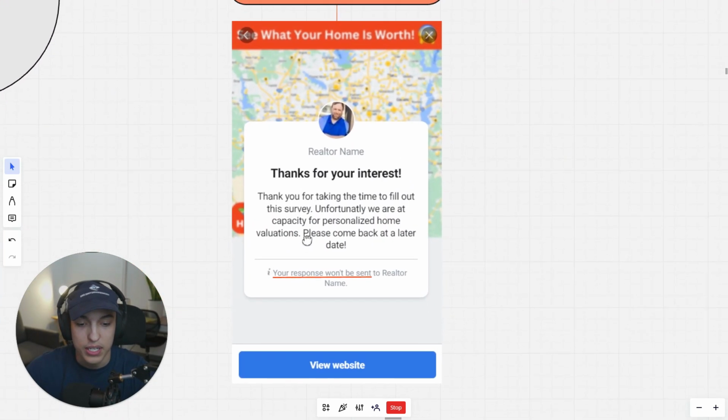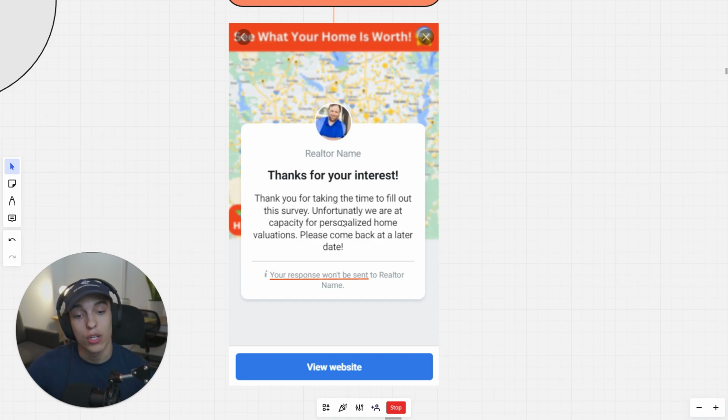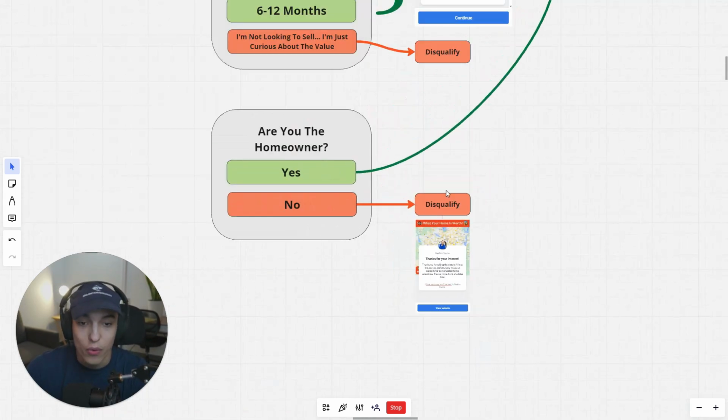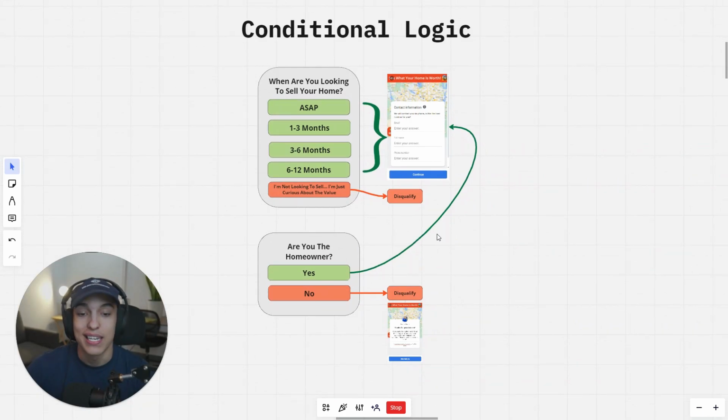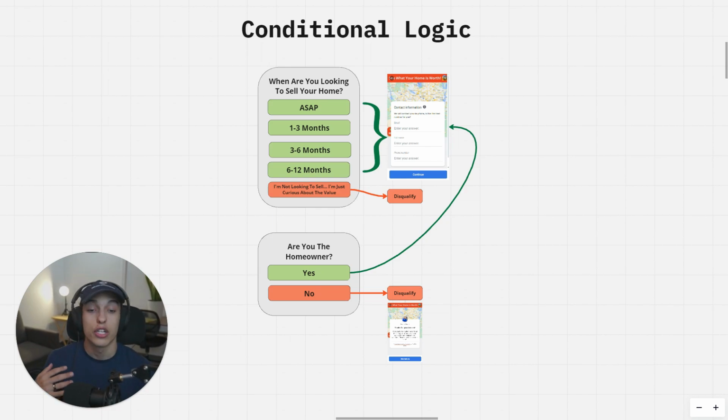And this is what that disqualification thank you page looks like. So very, very simple. Thanks for your interest. Thanks for taking the time to fill out this survey. Unfortunately, we are at capacity for personalized home valuations. Please come back at a later date. And as you can see right here, they won't be allowed to become a lead. So now, through this system, you're disqualifying any tire kickers who are either not a homeowner or they're just browsing. They're just not looking to sell. They're just curious, whatever it may be. Once again, we don't allow them to come through as a lead.